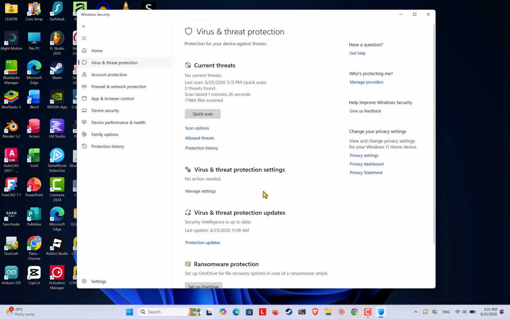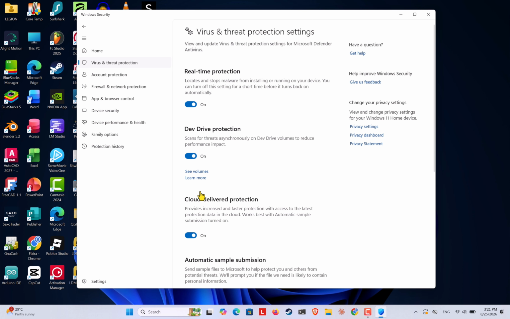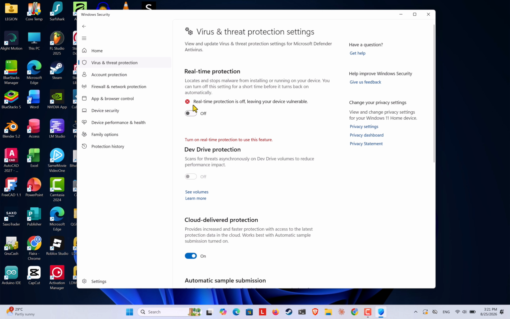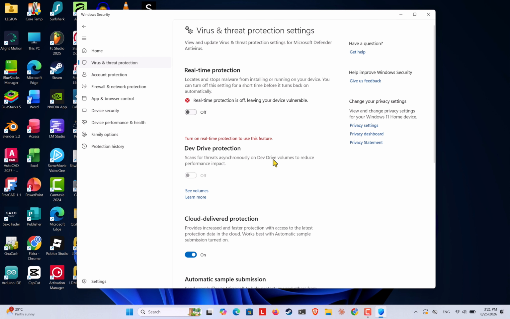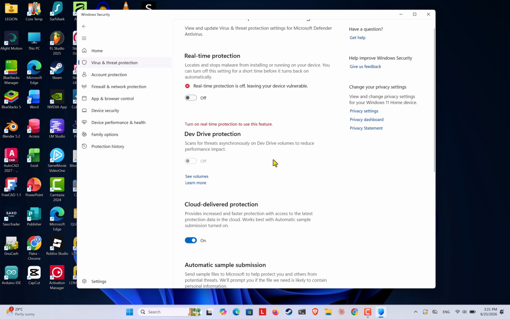Scroll down to the Virus and Threat Protection Settings section, then click Manage Settings. Find Real-Time Protection and switch it off. Windows may display a user account control message asking for permission to make changes. Click Yes to continue. Real-time protection is now temporarily disabled. While this setting is off, Microsoft Defender will not automatically scan files you open or download.